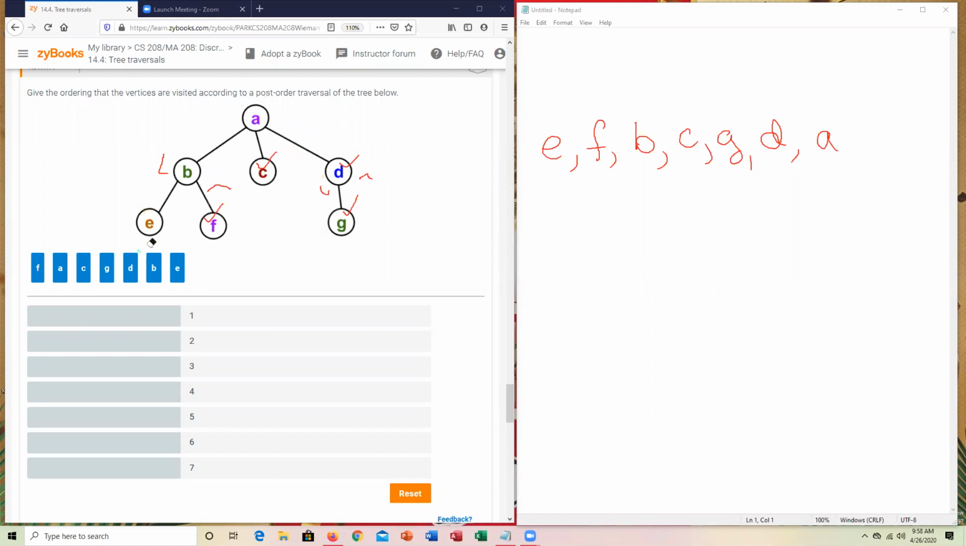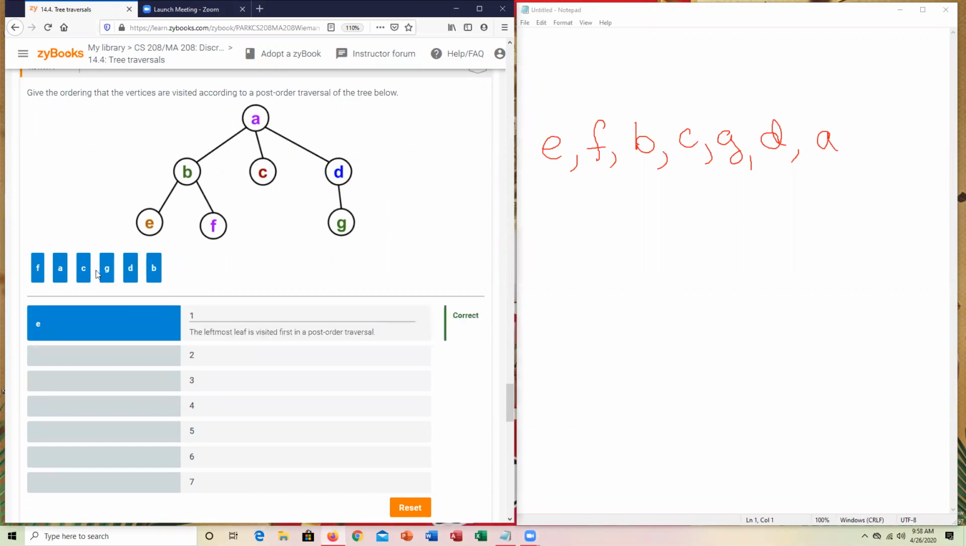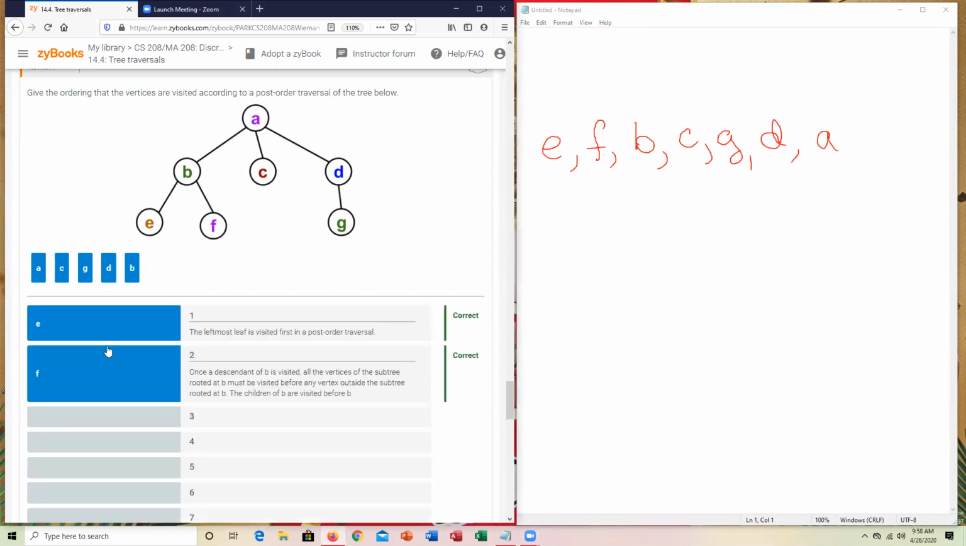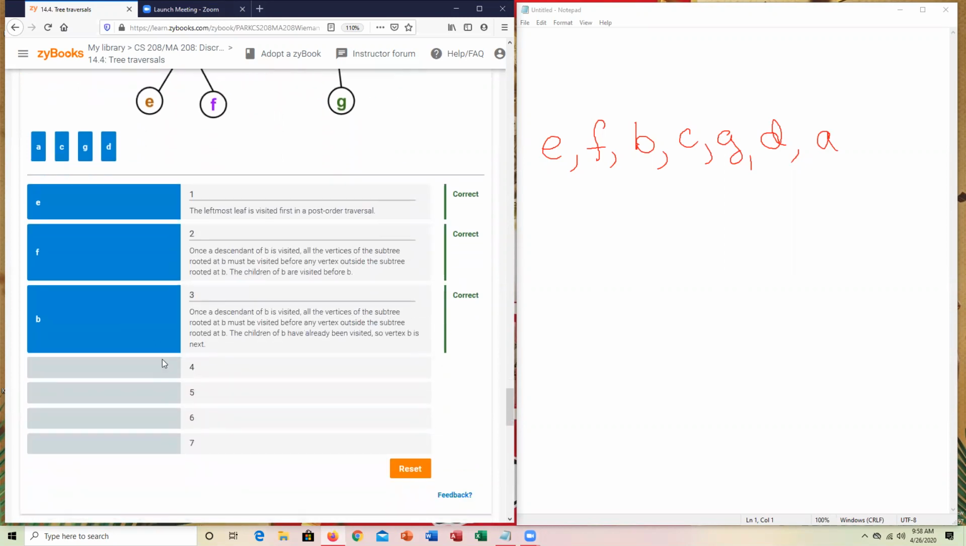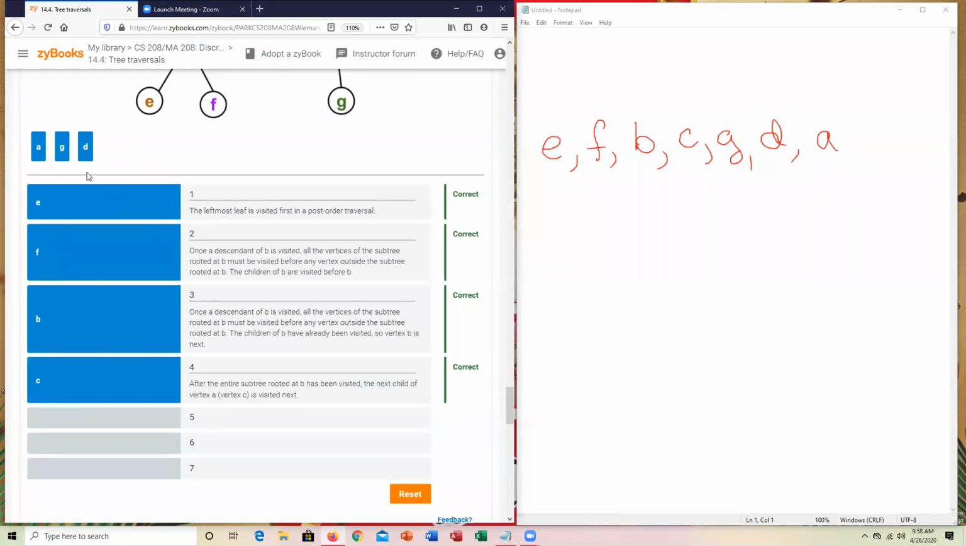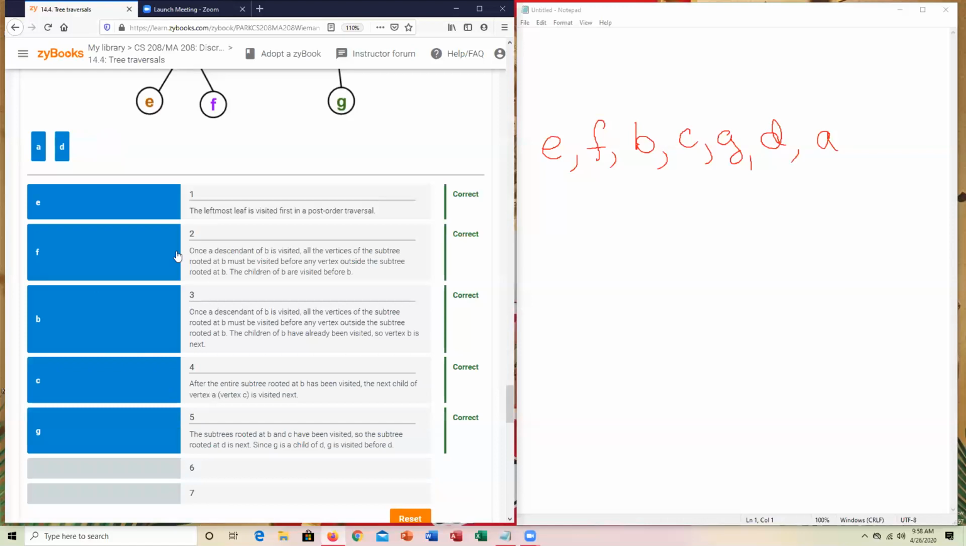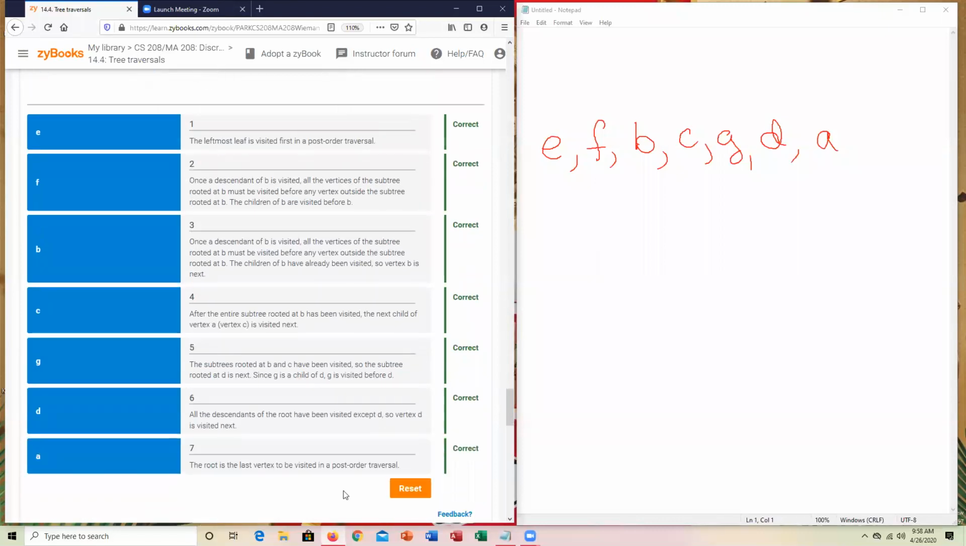So let me erase this so I can, if I have to scroll down, there we go. Okay, so E is going to be my first one. Then F is the next one. And then B as in boy. And then C is the next one, and then G, and then D, and then last but not least, dragging down A there completes that participation activity.